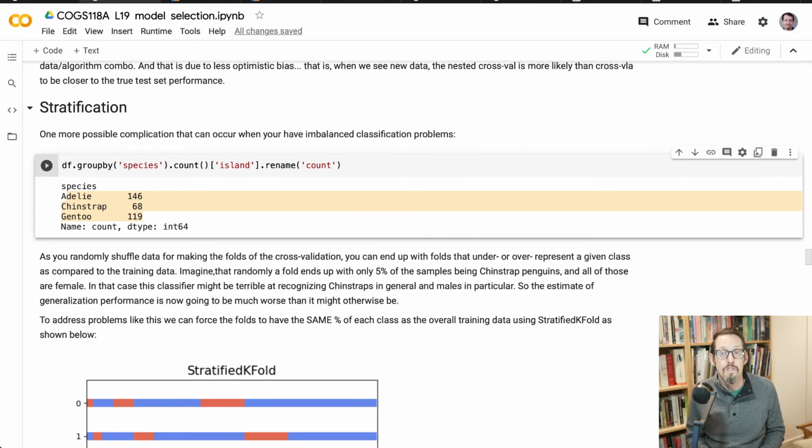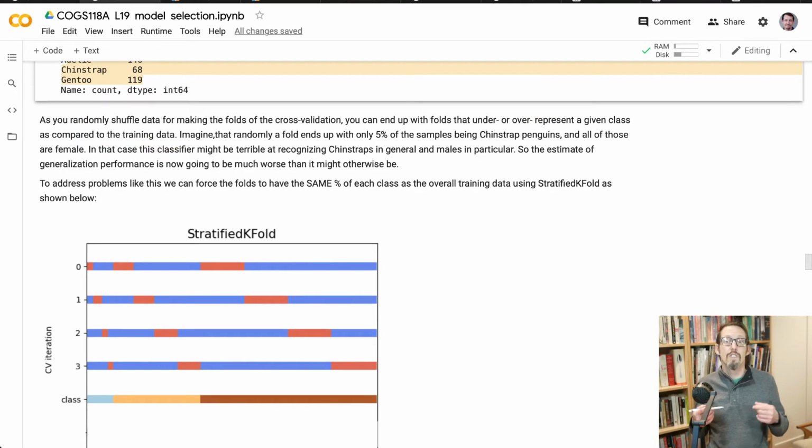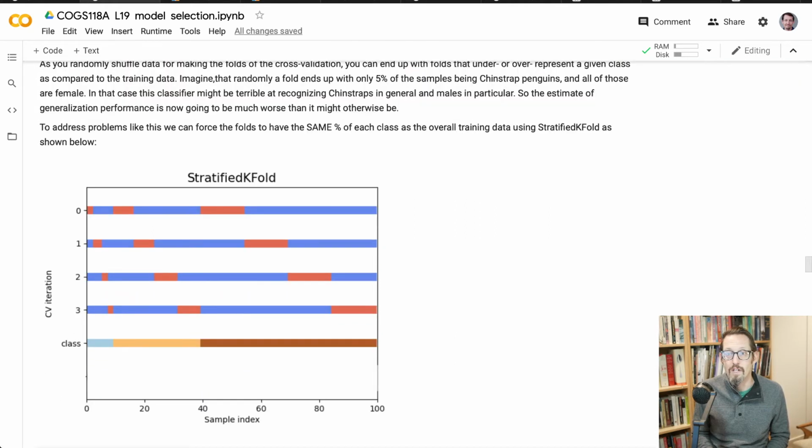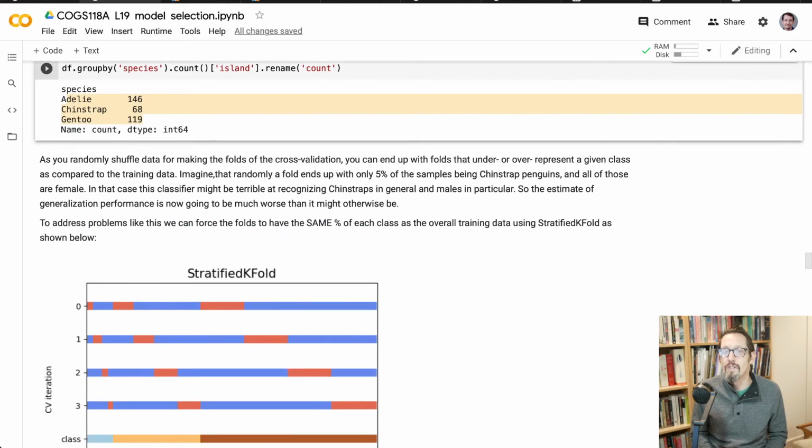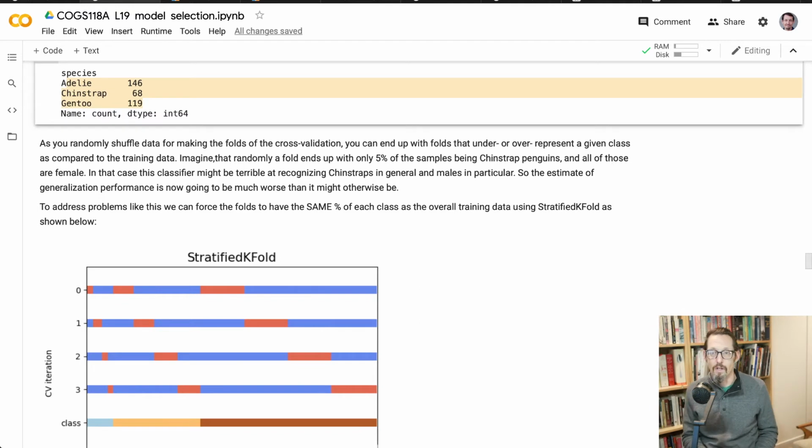All right, so the solution to this is to use a stratified k-fold, which tries to make sure that every fold has the same proportion of classes in it as the overall training data does. How does that work? Well, along the x-axis on this stratified k-fold figure, these are the classes: the chin straps on the left in blue, then the Gentoos, and then the Adelies in the peach and the brown color, right? So this is what all of our data looks like for these several hundred penguins.